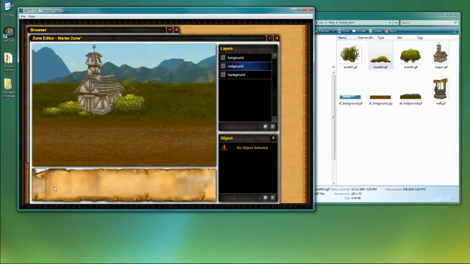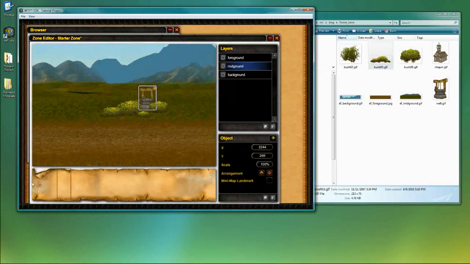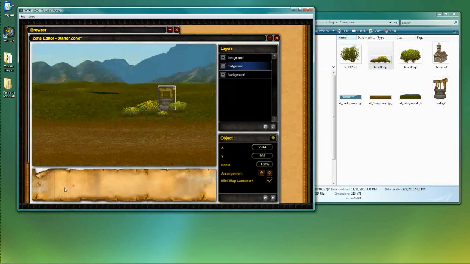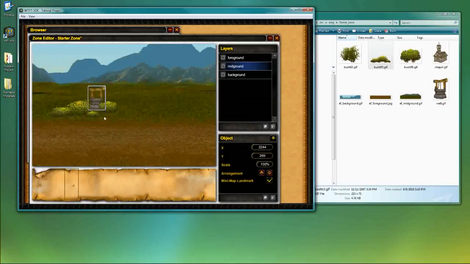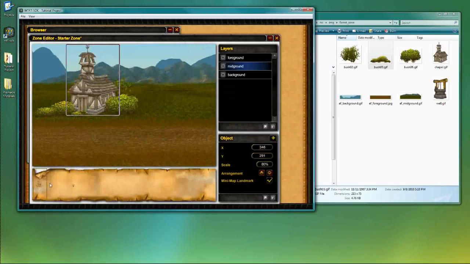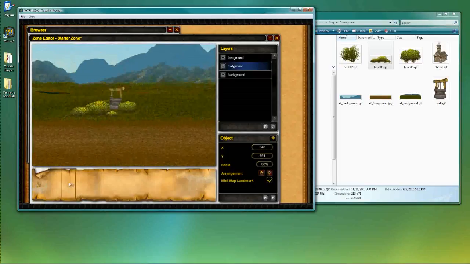And in order to actually make them landmarks on the minimap, I can select each of these objects and check the minimap landmark checkmark. What that does is it adds a smaller filtered copy of the object into the minimap. So now they actually showed up as distinct landmarks, so the player would have some idea of where objects are located in the zone.